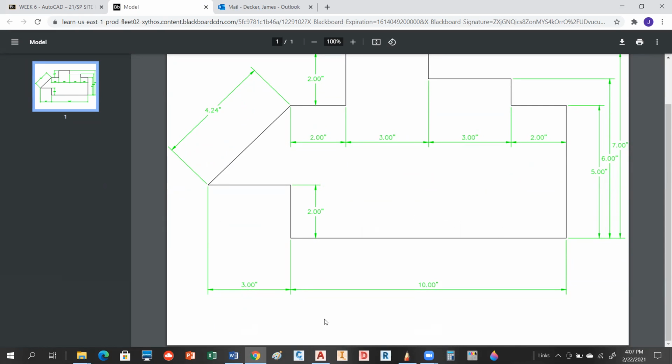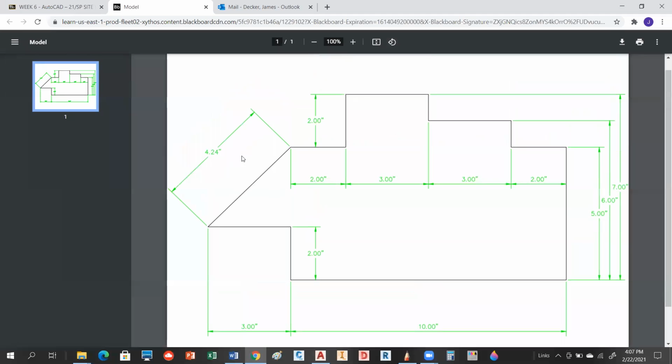What we see here, these are all linear dimensions. This is a horizontal linear dimension. This is a vertical linear dimension. This is called an aligned linear dimension. And this is what we call a continuous string of dimensions. This is very commonly used. Architects will use this quite a bit. And this is called a baseline dimension process. Okay, so we're going to look at these.